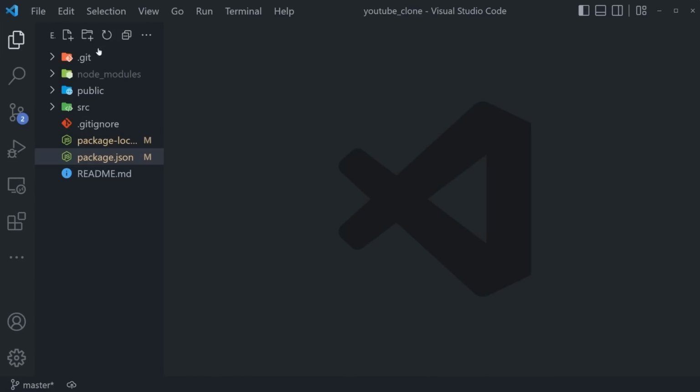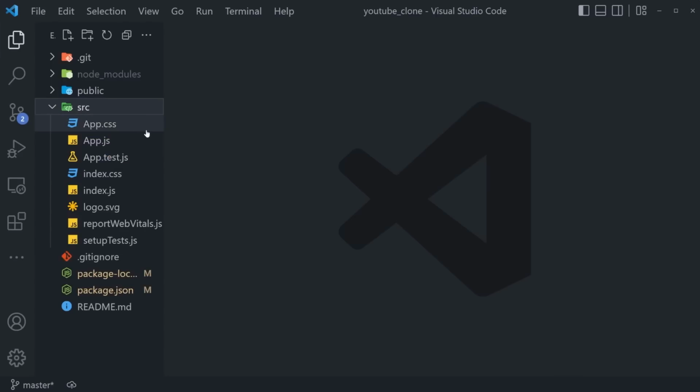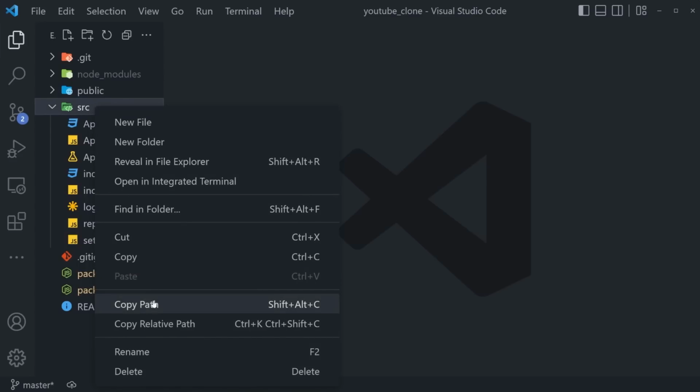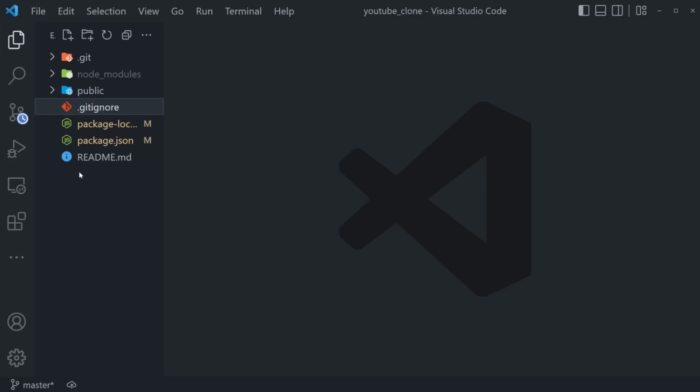In this case, the most important folder is our source folder. Inside of there, we have quite a few files, but in this case, we're going to make it even simpler and create everything on our own so you exactly know how React works behind the scenes. So let's go ahead and delete this source folder. And let's right click right here on the root and create a new source folder from scratch.